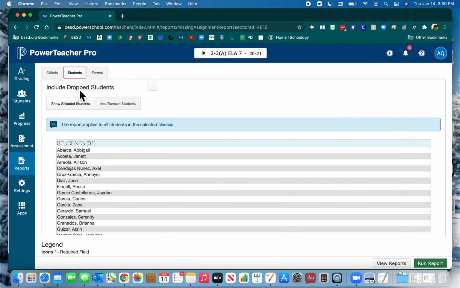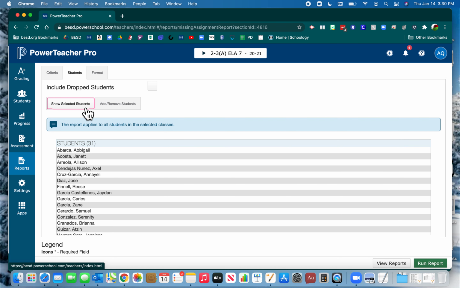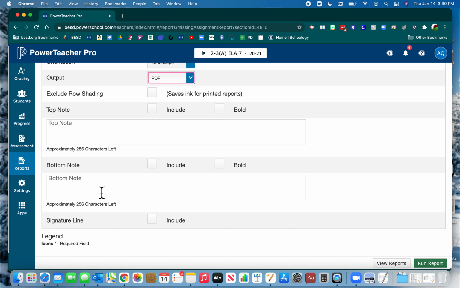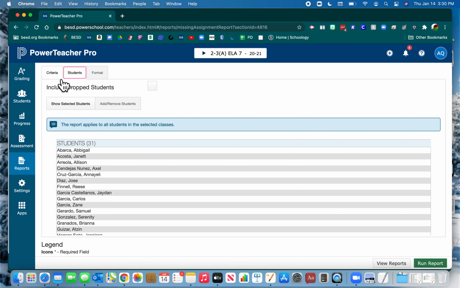Coming up here to students, you can click add or remove students to include or exclude any students out of this report, or if you wanted to run it for just one. Format, it's going to allow you to use two different output formats for this, either PDF or Excel. You can include notes and a signature line if you were using this as a progress report for a student.